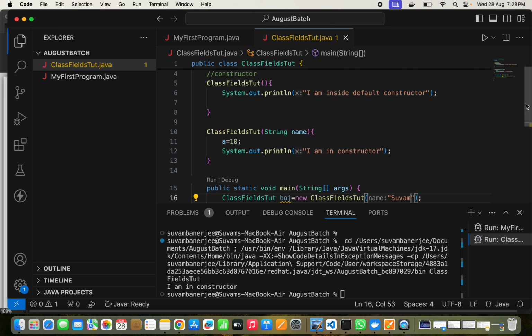A number of constructors? Yes, why not? N number of constructors you can create in the same class.